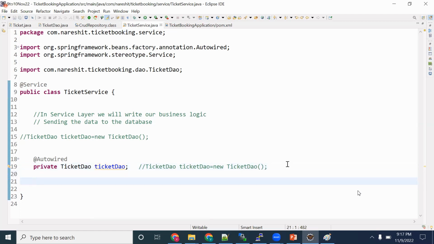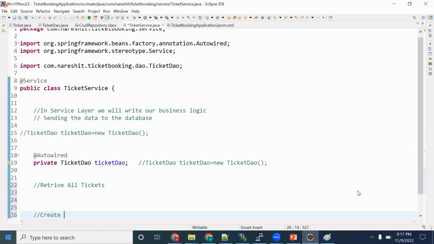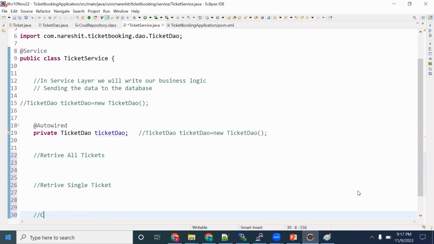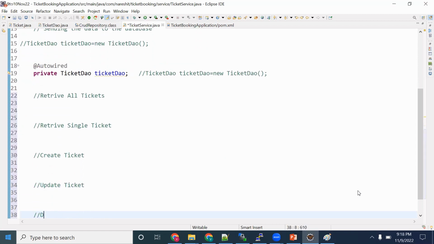No problems. By default, this is a ticket DAO. Next, I'm going to write code to retrieve all tickets. This is my first code. Then retrieve a single ticket, create ticket, update ticket, and delete ticket. This is my business logic. We are going to write it inside my service layer.